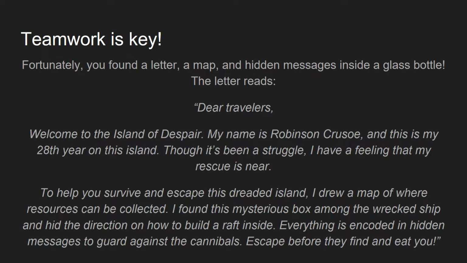The letter reads, "Dear travelers, welcome to the Island of Despair. My name is Robinson Crusoe and this is my 28th year on this island. Though it's been a struggle, I have a feeling that my rescue is near. To help you survive and escape this dreaded island, I drew a map of where resources can be collected. I found this mysterious box among the wrecked ship and hid the direction on how to build a raft inside. Everything is encoded in hidden messages to guard against the cannibals. Escape before they find and eat you."